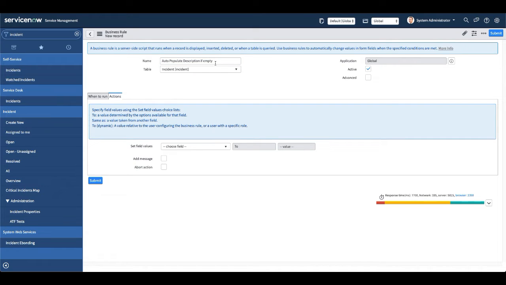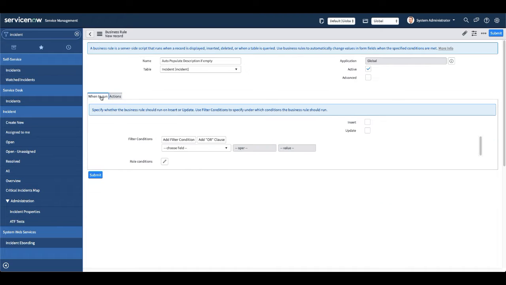Now it's not taking more characters right now. So I will decide when to run first. In when to run, I will do it on insert. Just a basic rule, we are not going to do any scripting. I'm making it an insert.